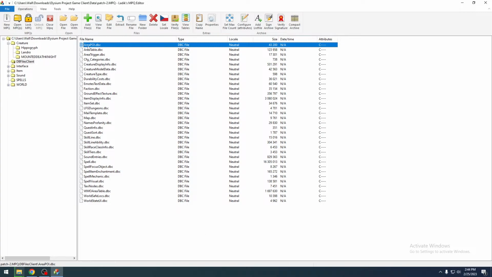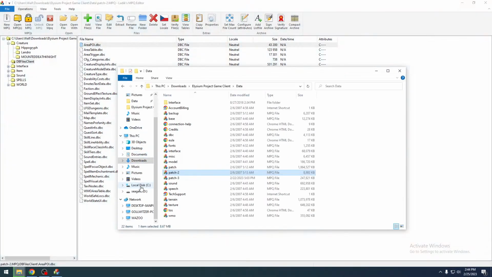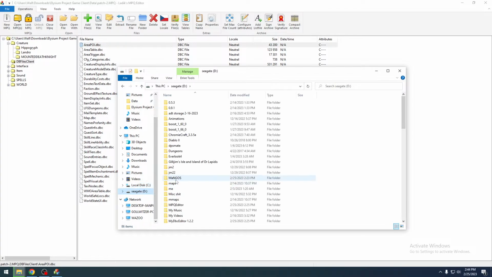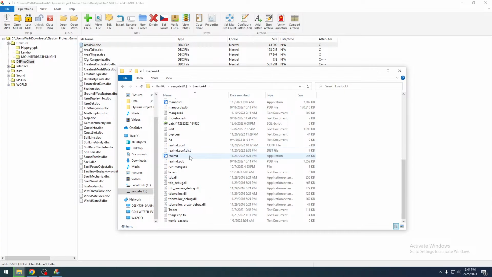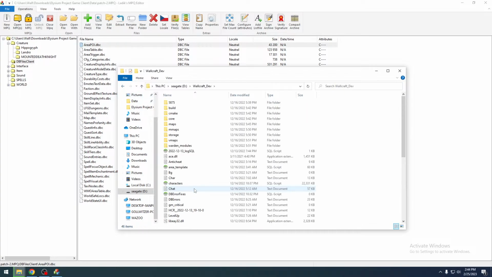Typically, I wouldn't edit them directly from the patch. Sometimes you'll need to, but very rarely. When you edit DBC files, you'll want to edit them within your server instead, and then you don't have to worry about anything else like that. In fact, we'll take a look at Everlook right now, because I think this is the only... No, we got Wallcraft Dev. Okay.